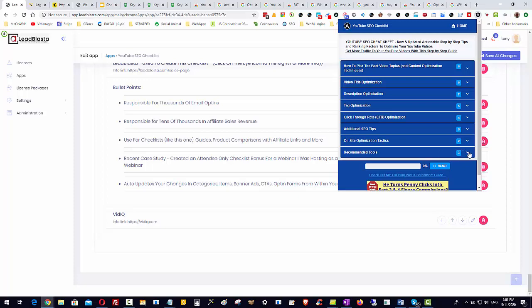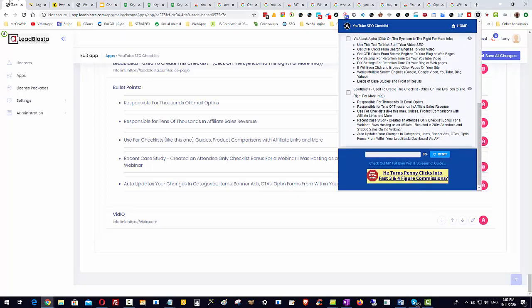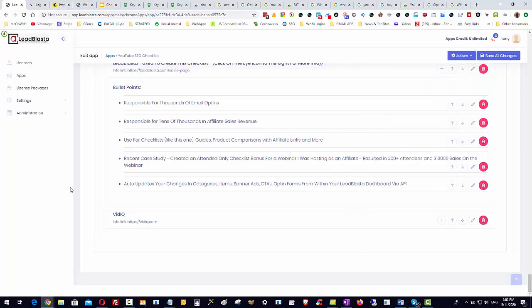So the recommended tools is where I've added that. Okay, now it's not showing yet. I've got to push the update from the Lead Blaster software. It's all done via API.